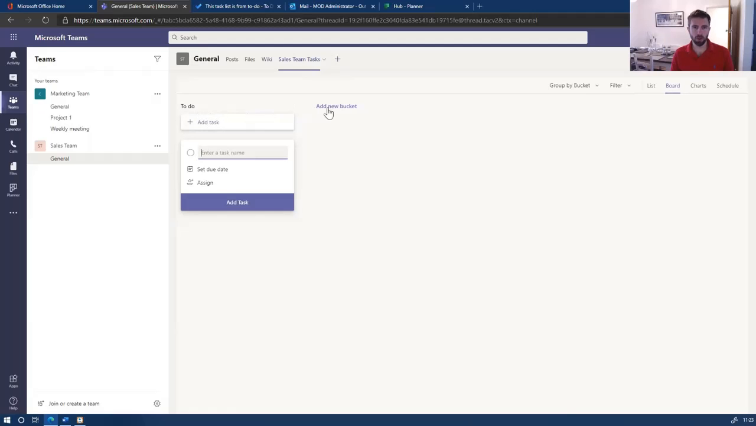First thing to notice is you've got a way of categorizing your tasks here. Microsoft call these buckets. The easiest thing to think about these is just a way of grouping similar types of tasks together. So if you had, say, several projects you were working on, you might want to create a bucket for each project, or it might be activities that team carries out on a regular basis. You might want to create a bucket for each activity type.